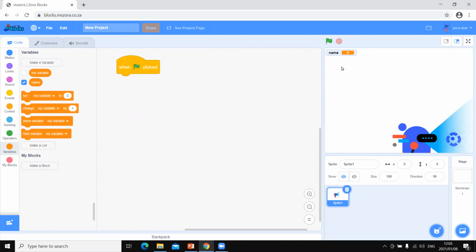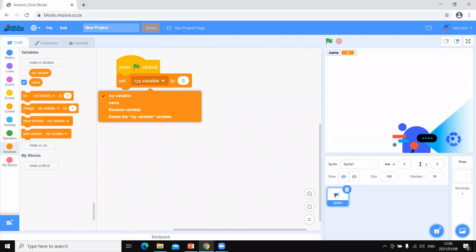At the moment it's saying name and it's showing 0 in there. So let's go put in a name. Remember the block that we use is set my variable to. So use the set my variable block, click on my variable, and select the variable that we made, which is called name. And let's type in a name. Let's say Tony. I like Iron Man, so I'm using Tony.